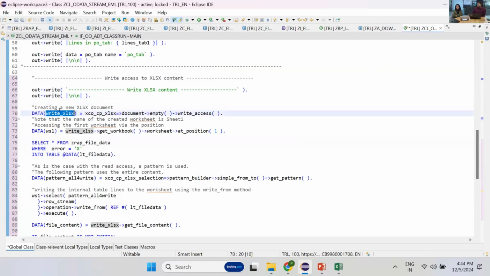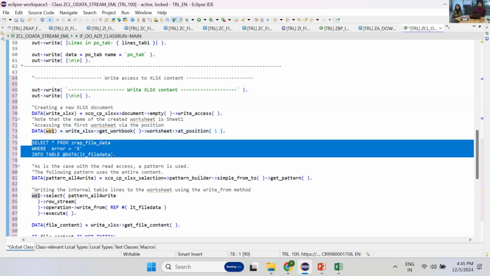So here also the logic remains the same as what we used in the download functionality, but we're just showing how we can do that. So this same XCO library we'll be using for write access. It will create an empty sheet, and then we access the first sheet. Either you can access any sheet; if you wanted to store it in a second sheet, we will be able to create that second sheet too.